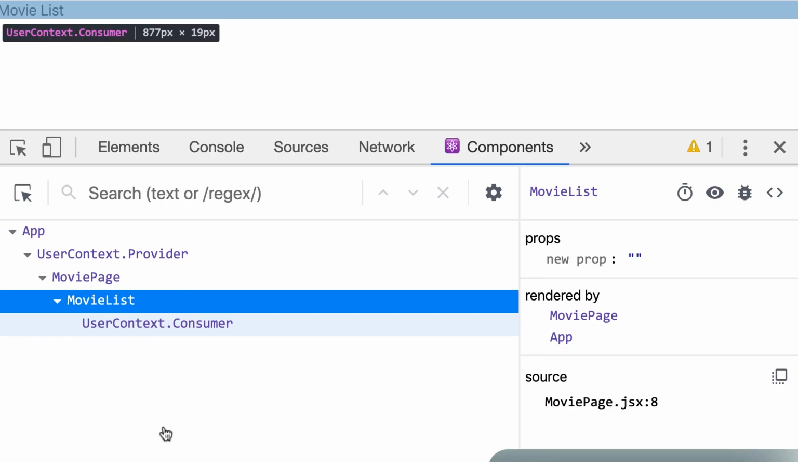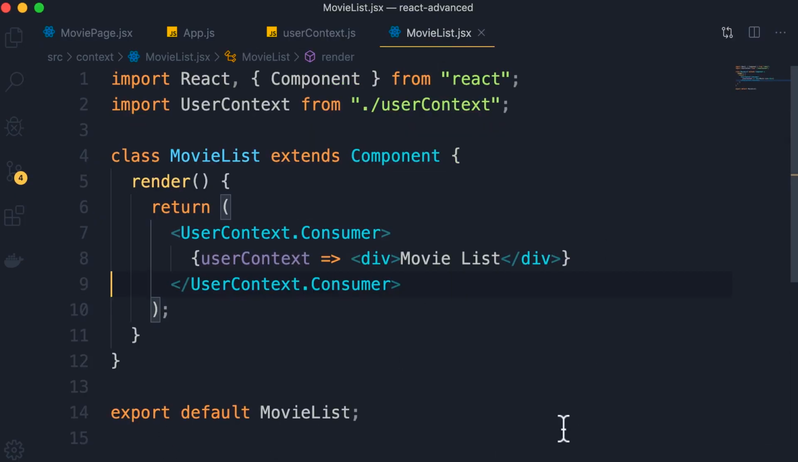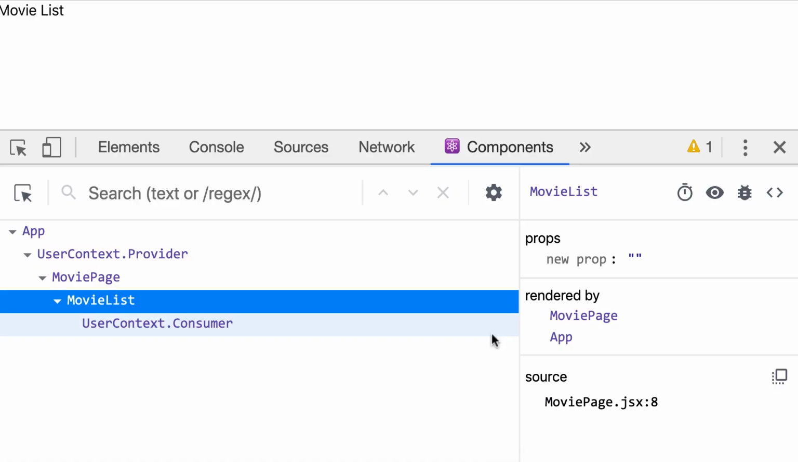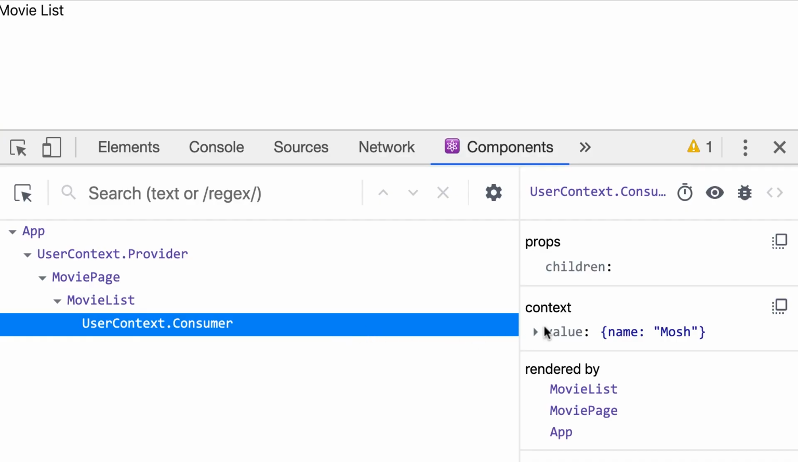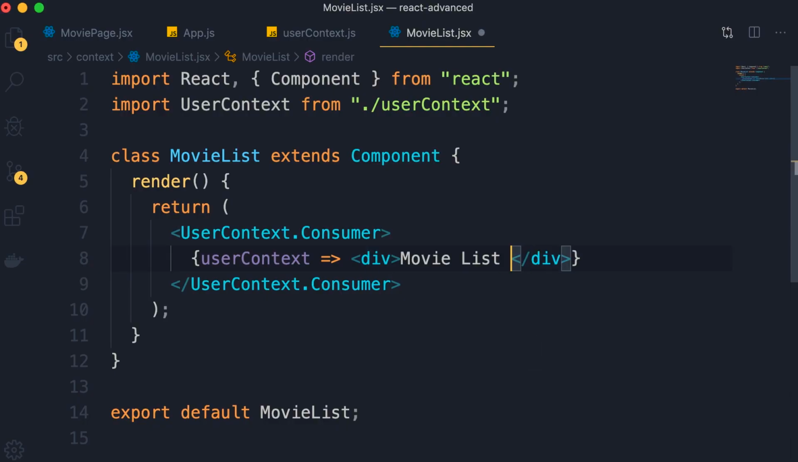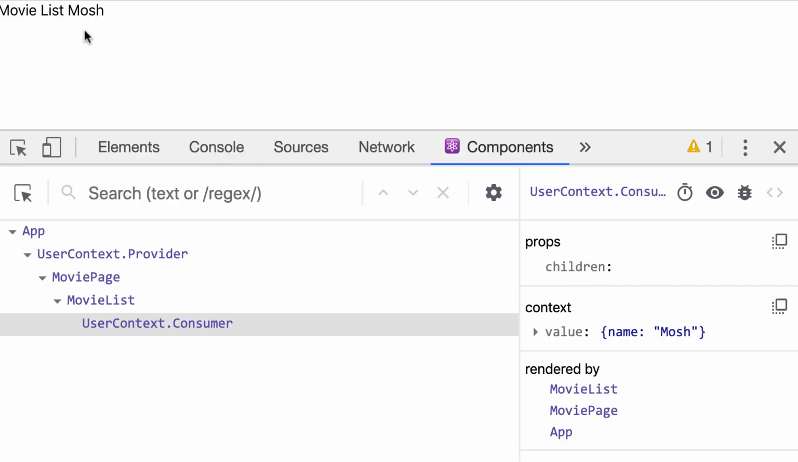Let me show you. So we go to our movie list component. This user context object that we have over here is exactly this context object that you see here. So after movie list, we can render user context dot name. You could also rename this to current user, whatever you prefer. Now save the changes. And here's the name of the current user. Beautiful. So this is how we use the context API. First, we create a context object, then we provide it, and finally we consume it.